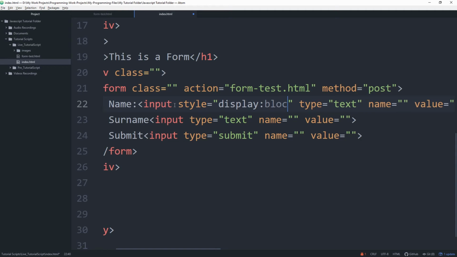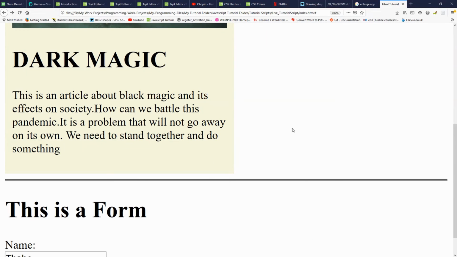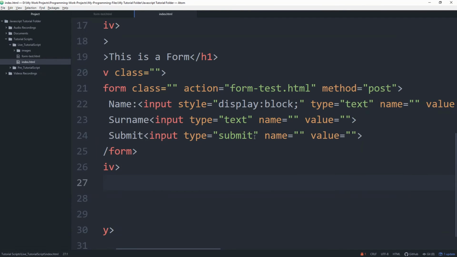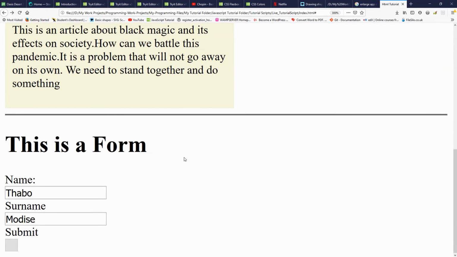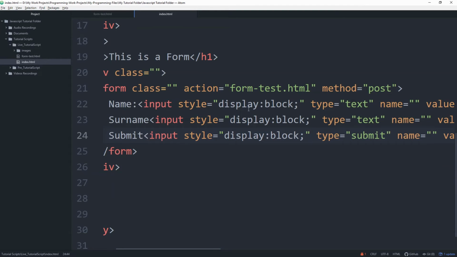Okay, once again, let's say display block. Now I want to display this input as a block, first of all, before I put it onto the other ones. Okay, fine, that kind of works. So I'll just copy that, put it there, copy that, put it there. Yes, so this is pretty much how a proper form would look.